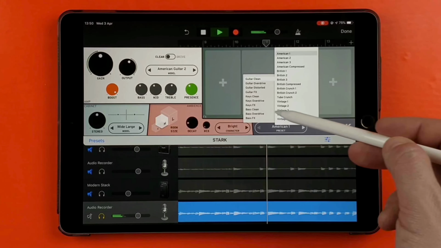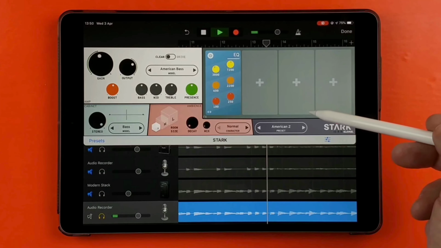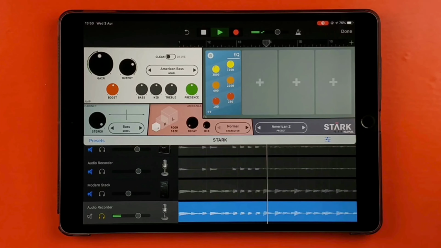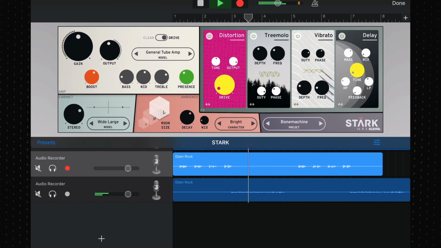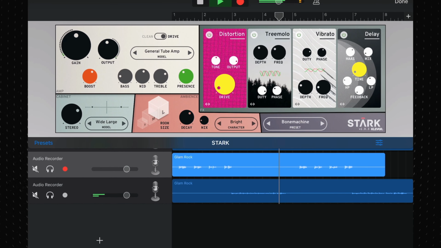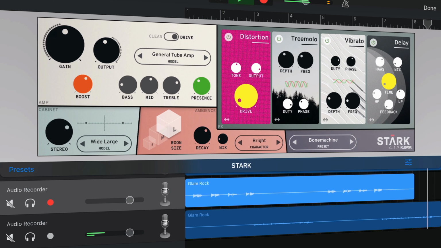Having said that, Stark doesn't just cater for guitarists, including dedicated preset banks for synths and bass as well. Despite lacking some of the punch and grit that the more metal and rock inclined among you may require, Stark's clean interface and bold, easy-to-use controls are something that beginners in particular will really appreciate.